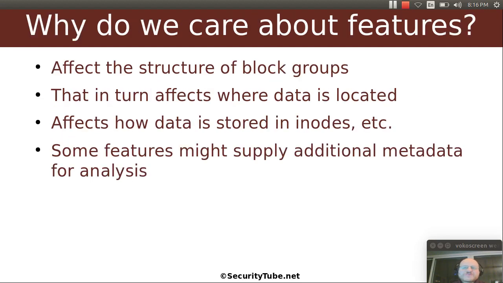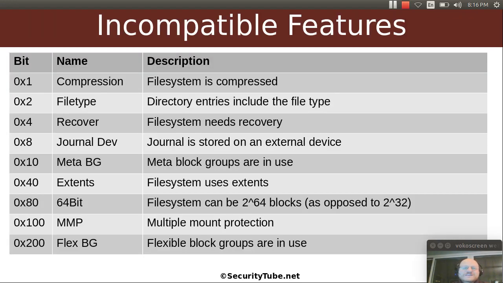Again, why do we care about these features? Well, definitely we care if we can't mount the file system, but we also care because it does affect things like metadata and also how the data is structured. What is the set of incompatible features that we might run into? Well, the first feature is compression. So you might have a compressed file system.